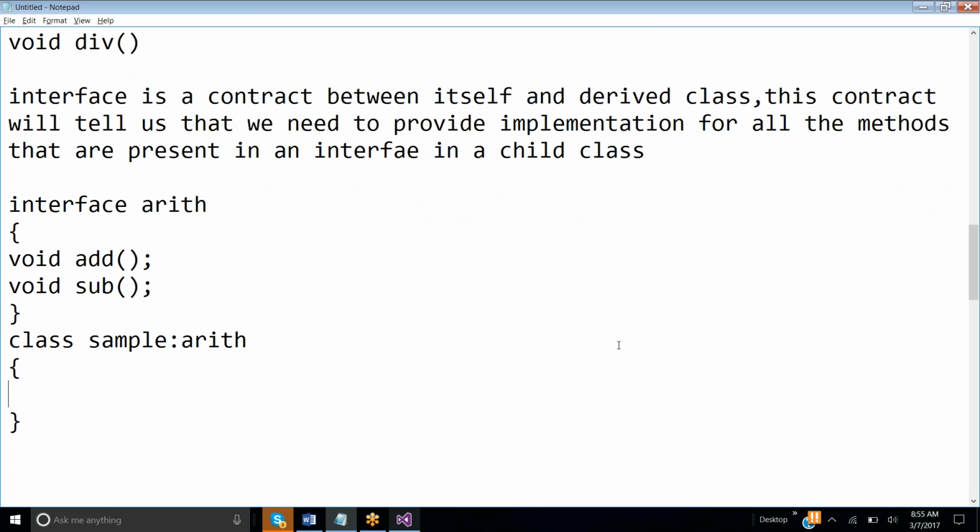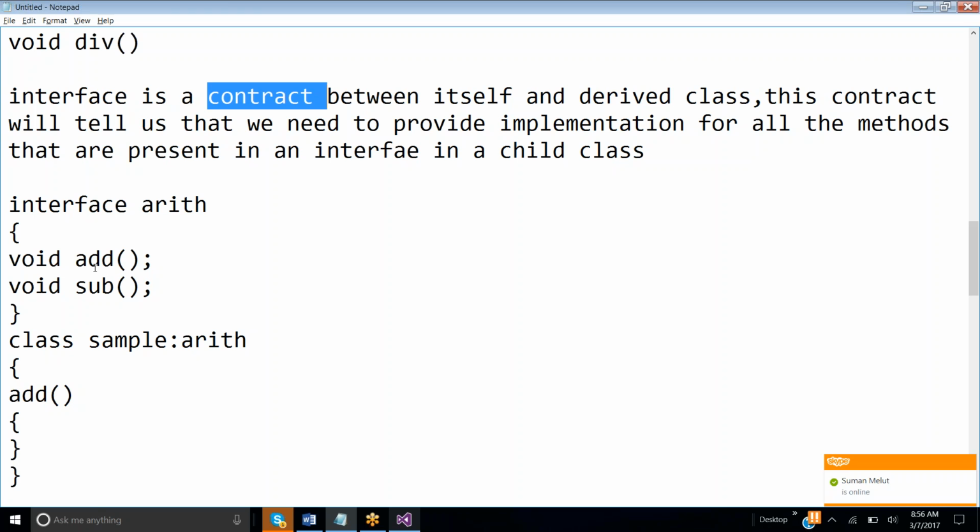Must and should, we need to provide the implementation for all the methods that are present in an interface. Interface is a contract between itself and the derived class. We need to provide implementation for all the methods present in the interface in the child class. If you provide implementation for only the add method and not for the subtract method, it will throw an error because you are failing the contract. The contract itself says that you need to provide implementations for all the methods present in an interface. Clear? Now shall we see the program?